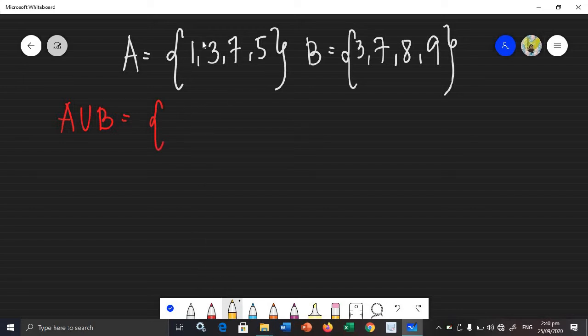So, 1. Of course, 1. List natin 1. And then 3, counted as 1 yung 3. Bawal umulit yung elements. And then, say 5. Kailangan naka-ascending yung order ng elements. Ibig sabihin, pataas. Okay? From least to greatest. Okay? So, 7 counted as 1. And then 8 and 9. Therefore, that is the union of set A and set B.